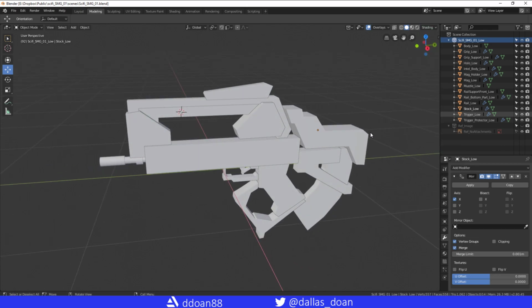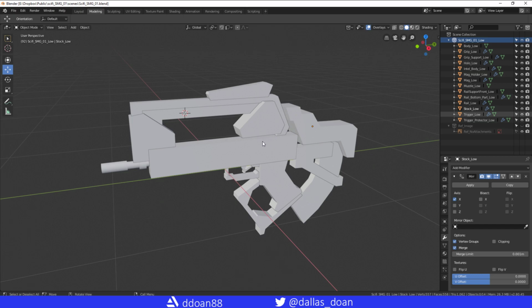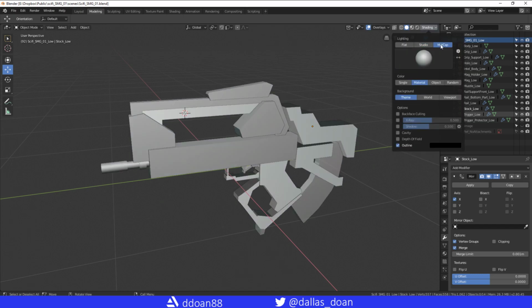So by default in Blender, this is what you're going to be seeing, and this can look very bland, not too much depth. You don't get to see too much of the depth of your work in the viewport. So I like to quickly change this by going to the shading, going to matcap.